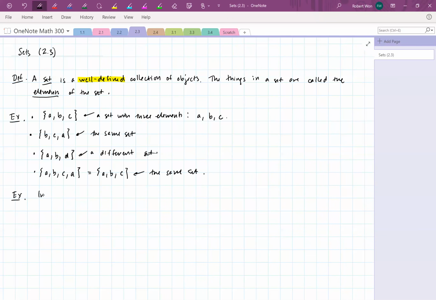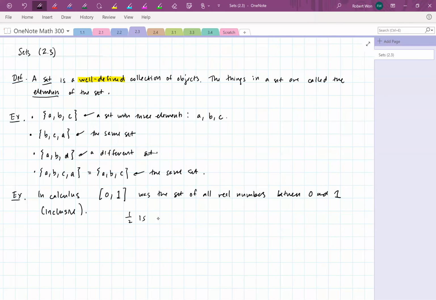So maybe in calculus, some notation that you used was the closed interval [0, 1]. This referred to the set of all real numbers between 0 and 1, inclusive. Right? So this is sort of calculus notation. But again, this is a whole collection of objects, and you know exactly what the elements of this set are. Right? So for example, you know that 1/2 is an element. Maybe pi over 4 is an element of that set.